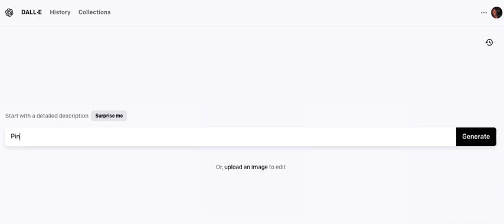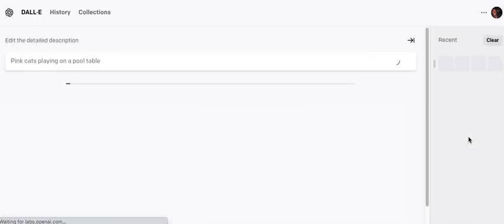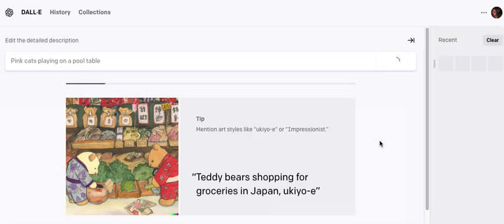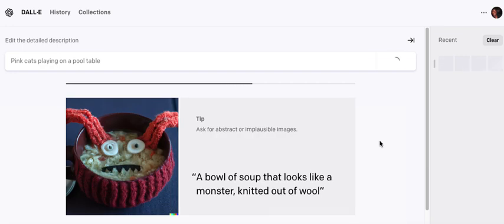So we're going to say pink cats playing on a pool table. Sounds crazy, right? And very, very far-fetched, right? But let's see what the AI tool can generate. So the AI tool now will work through its algorithm, search through its millions of databases that it's scouring to create this AI generated image.